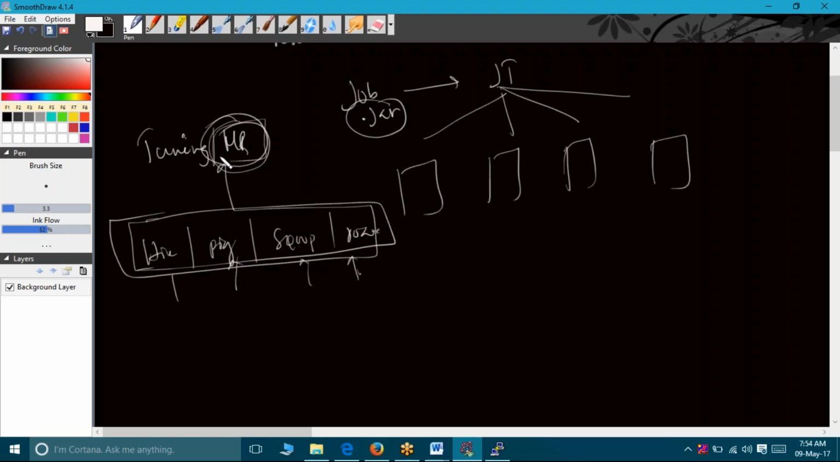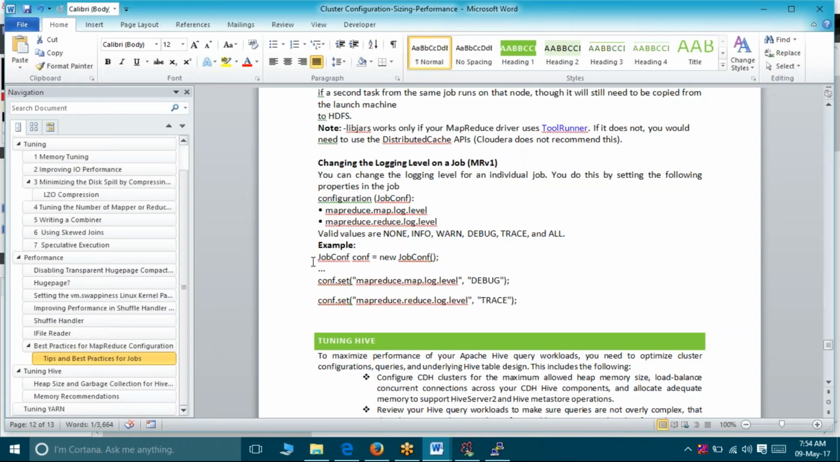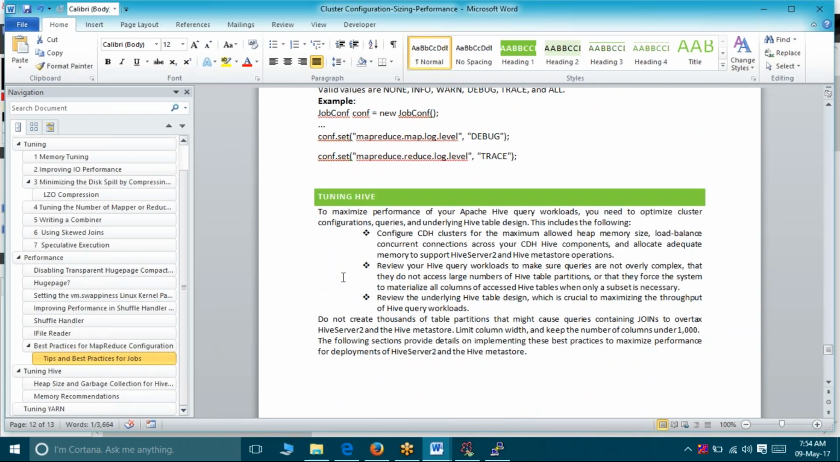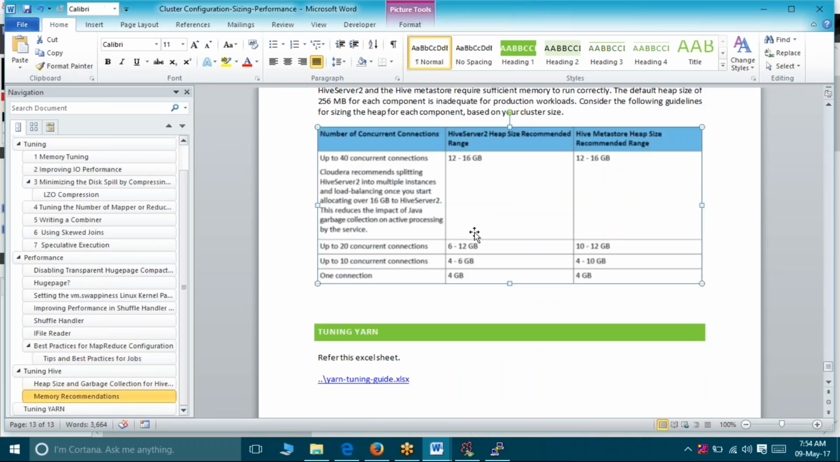Apart from that, wherever required, we can also fine tune your respective services. One such thing we are seeing now, which is important and needed, is the fine tuning of your Hive. For that sake, have a look at this one, friends. You understand.